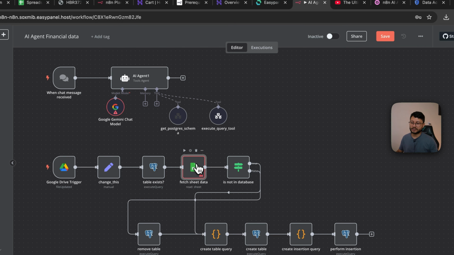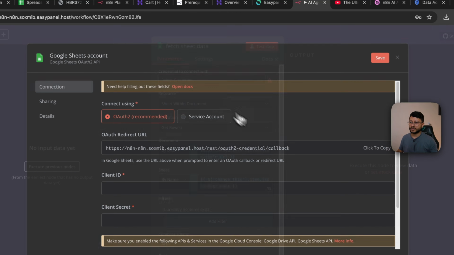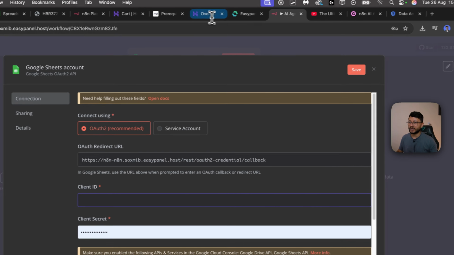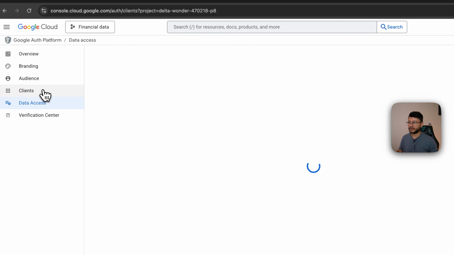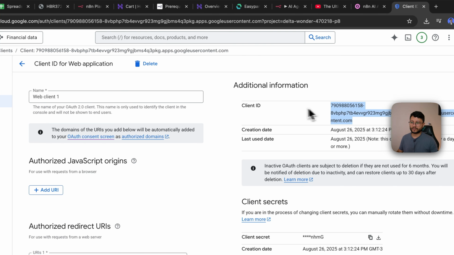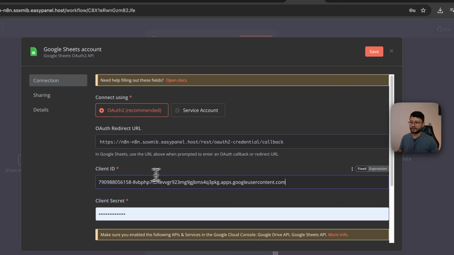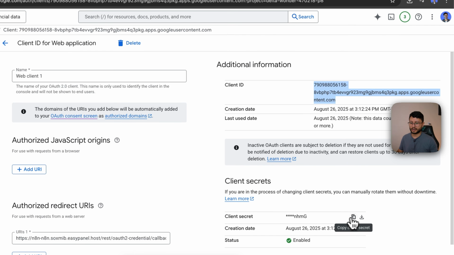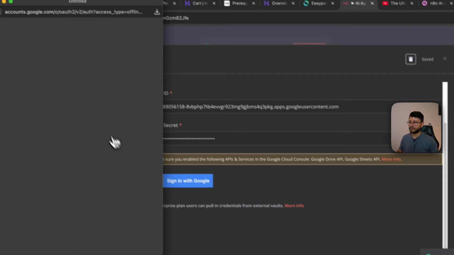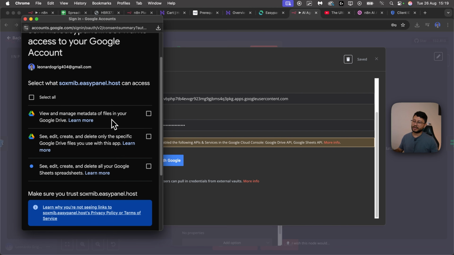Now we'll do the same process for Google Sheets. So just select that, click to create new credential. It's exactly the same client ID. So you could just head back here, clients, select your web client 1, copy everything from the client ID here, head back there, place it in there, client ID, same thing, copy it, fill that in, and now sign in with Google. Select your own email, and now we'll see the scopes that we need to use. So see, edit, create, and delete all of your Google Sheets spreadsheets.